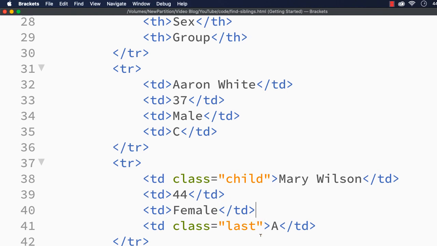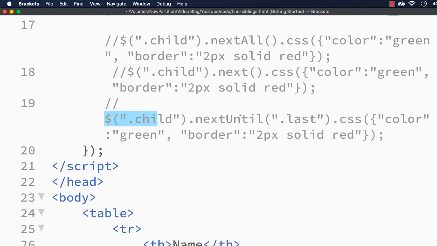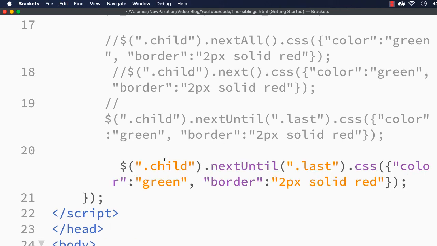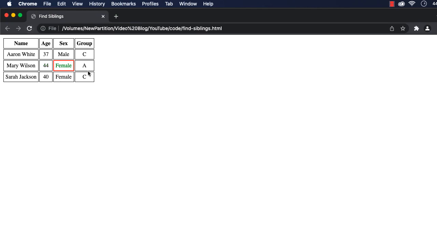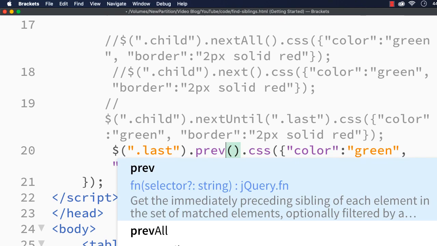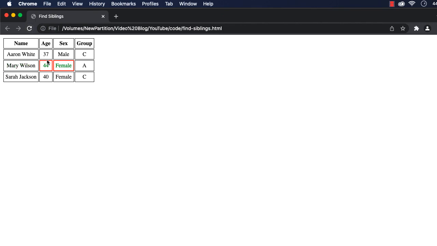So let's see that as well. For this one, we can specify prev and prev all like that. So let me comment this. Let me copy this, and here let me first specify last and prev. Let me refresh. See, this is the one having class name last. Prev means the very previous sibling element. If I specify prev all, let me refresh, all the previous sibling elements. And if I specify prev until dot child, see, only these two are selected because this is having the class name child.